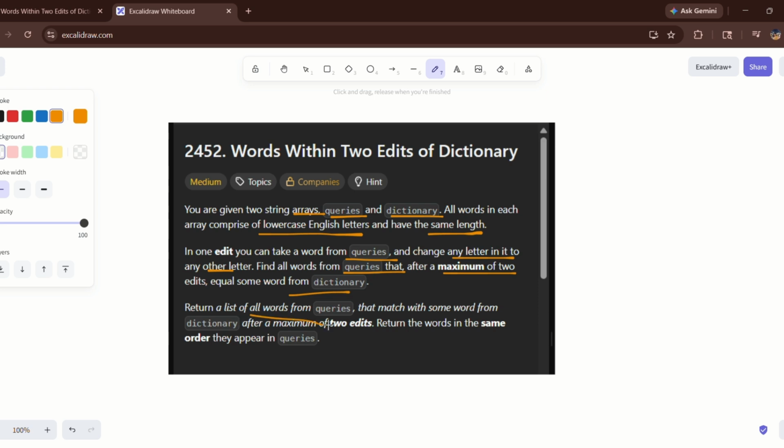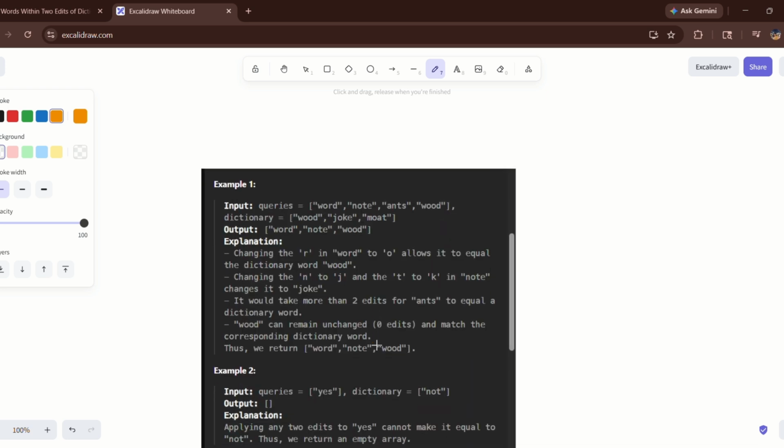So return a list of all the words from queries that match with some word from dictionary after a maximum of two edits. Return the words in the same order they appear in queries. So this was the question. Now let us see the example.